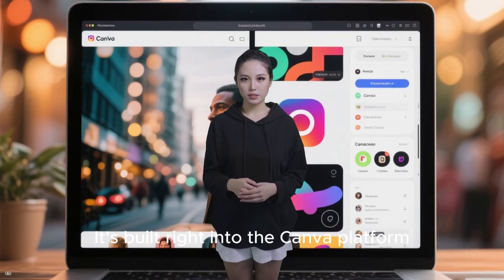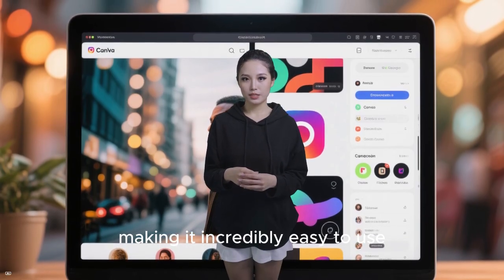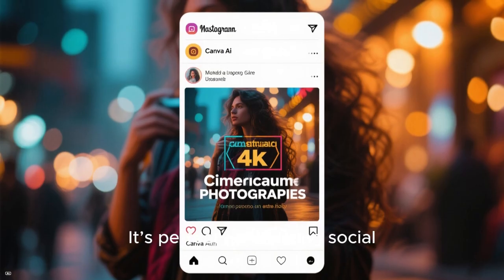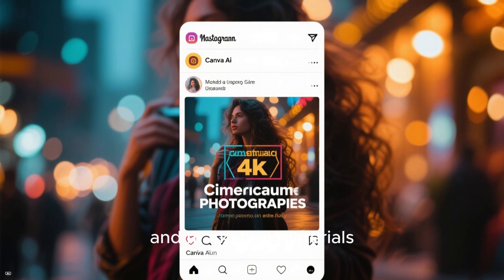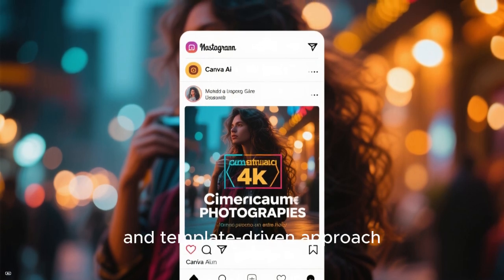It's built right into the Canva platform you know and love, making it incredibly easy to use, especially for beginners. It's perfect for creating social media posts, presentations, and marketing materials with its stylized, cartoon-like, and template-driven approach.